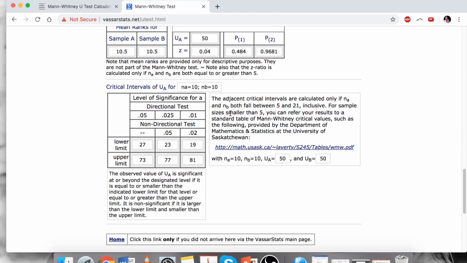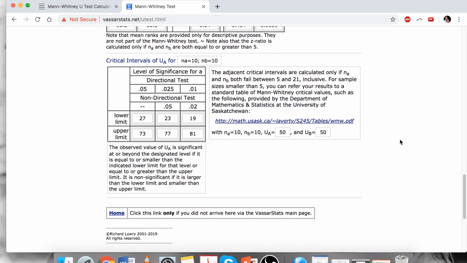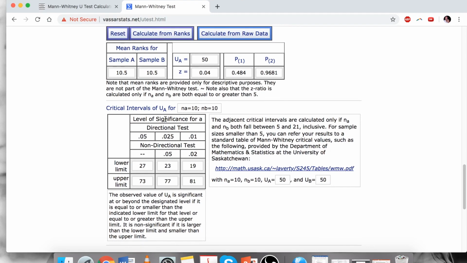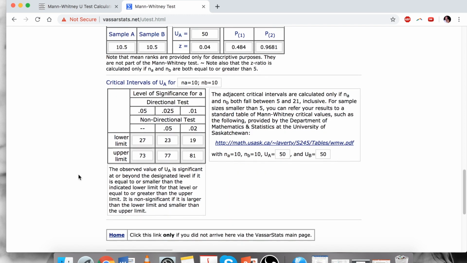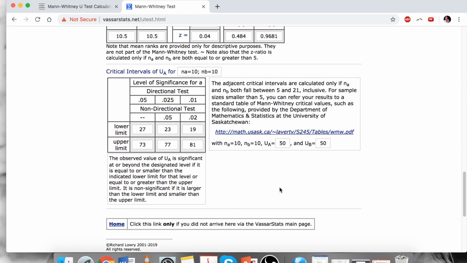You can see I think this is just a little bit messy. I don't like it as much. But my level of significance for a directional test, remember that's a one-tailed hypothesis, is 0.05. It's giving me two limits here, and this is why it's really important that you screenshot your calculations and put them in your appendices, because how you write up your report might be different depending on if you are using VasaStats or the Mann Whitney U test calculator, or if you're using this upper-lower limit or just a critical value. Okay, so here it's saying that my observed value of UA is 50.